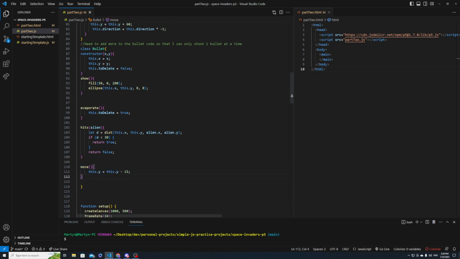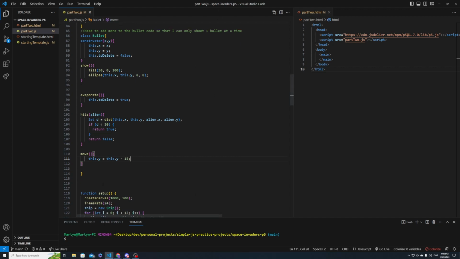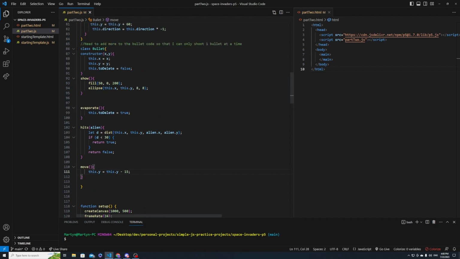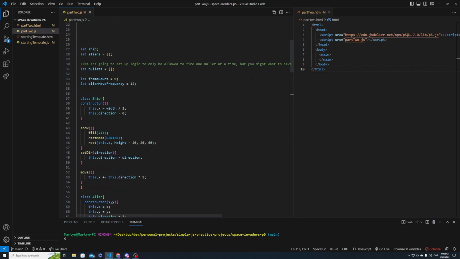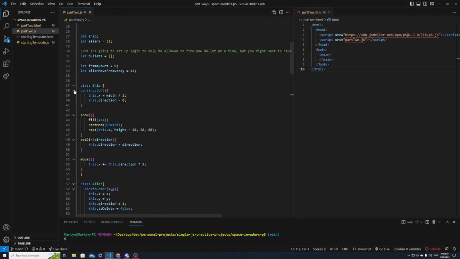Then we also have the move method. The move method is always just going to be subtraction in a y direction because the bullet's not going to move in the x direction. It's just going to be fired from a certain position. And it's just moving up, right? Okay, so those are our starting classes.